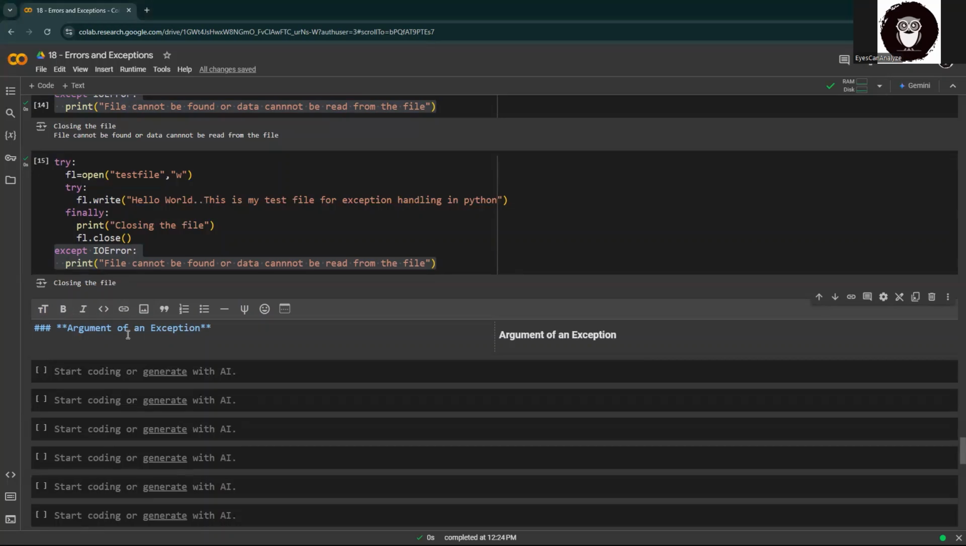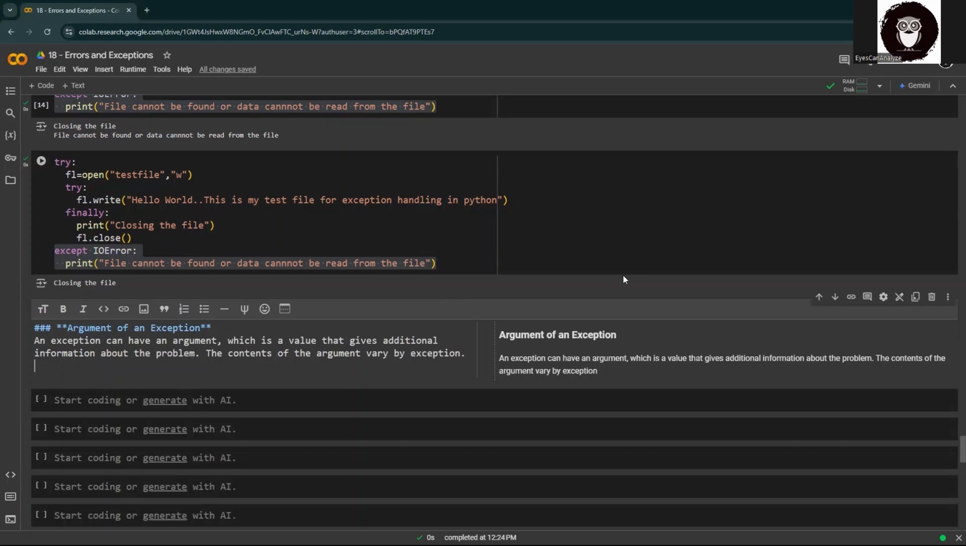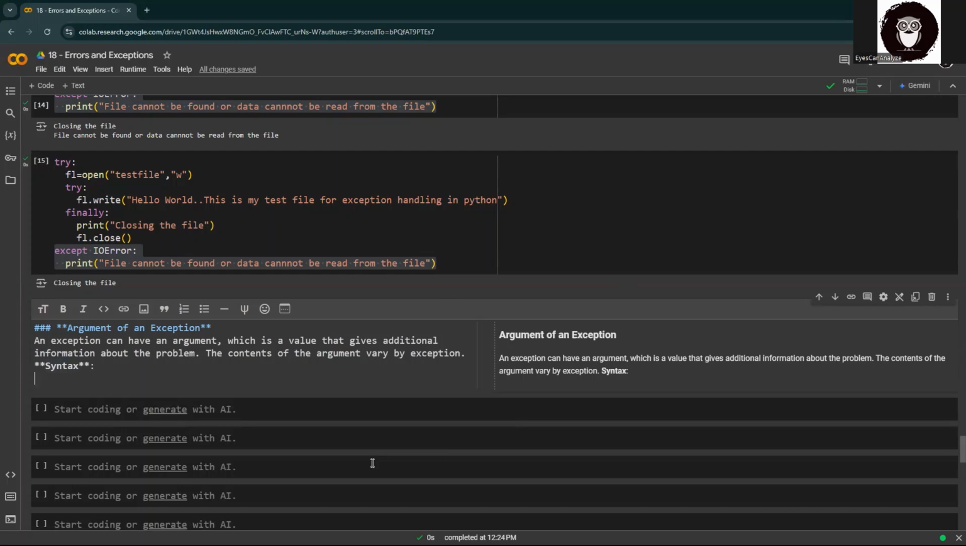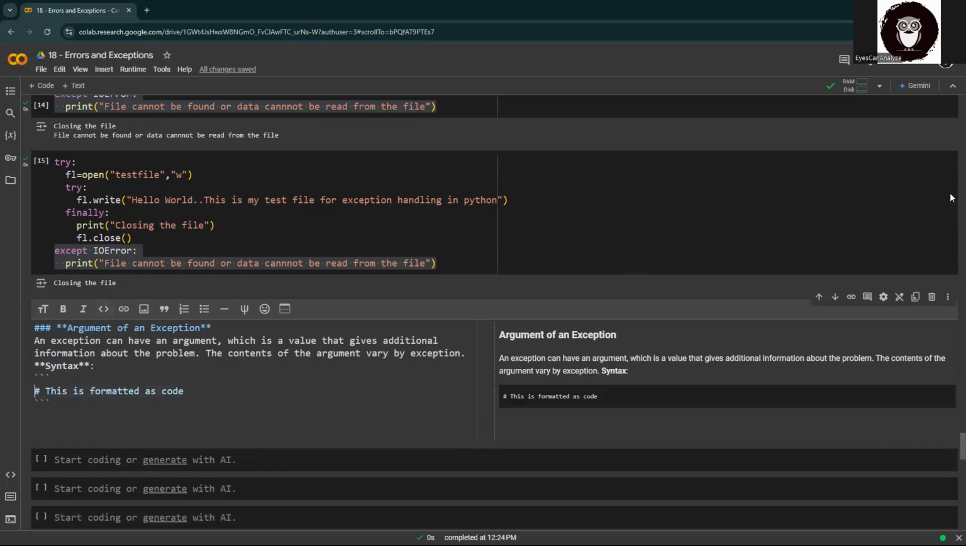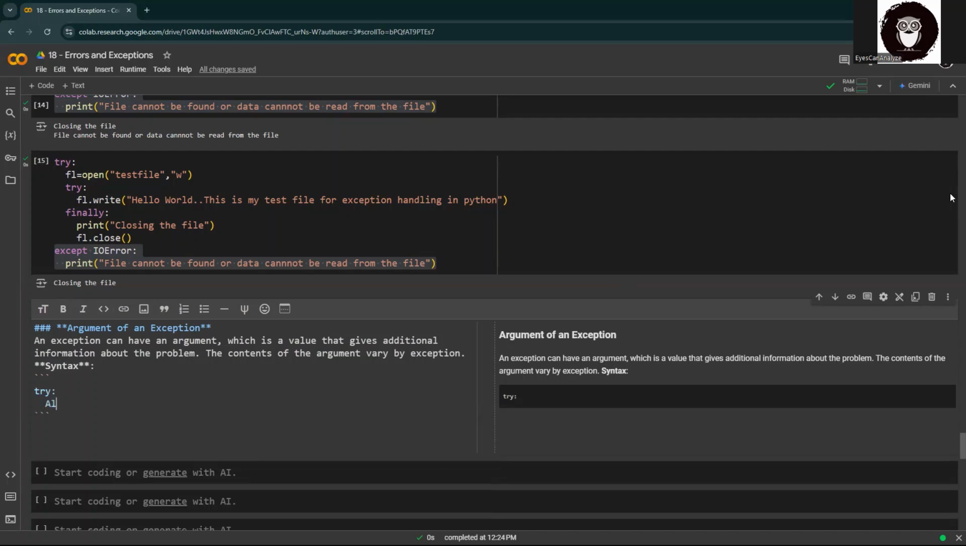So you can usually capture the content of the argument of the exception by using a variable. How you do it is this way. You can have a try block. This is where all my code which may generate an exception or error goes.